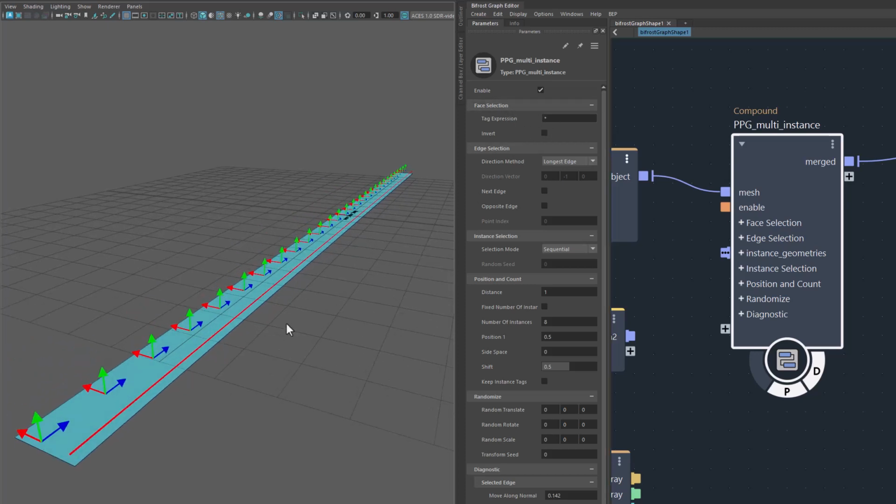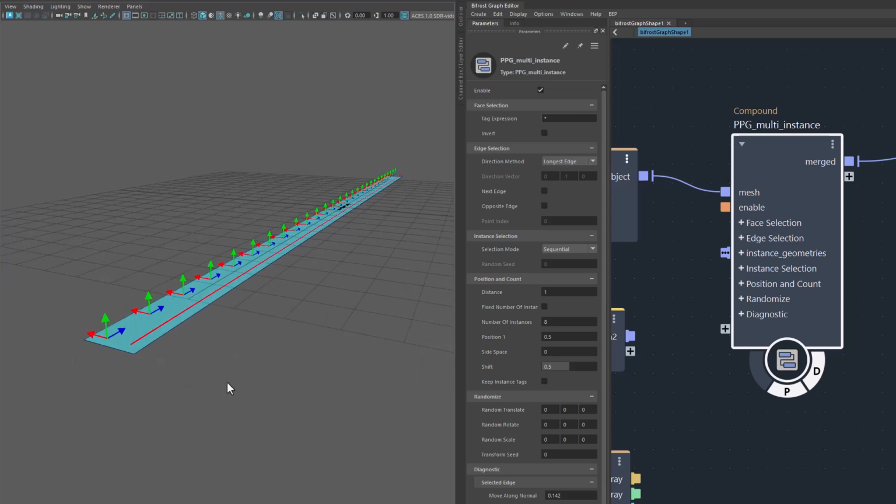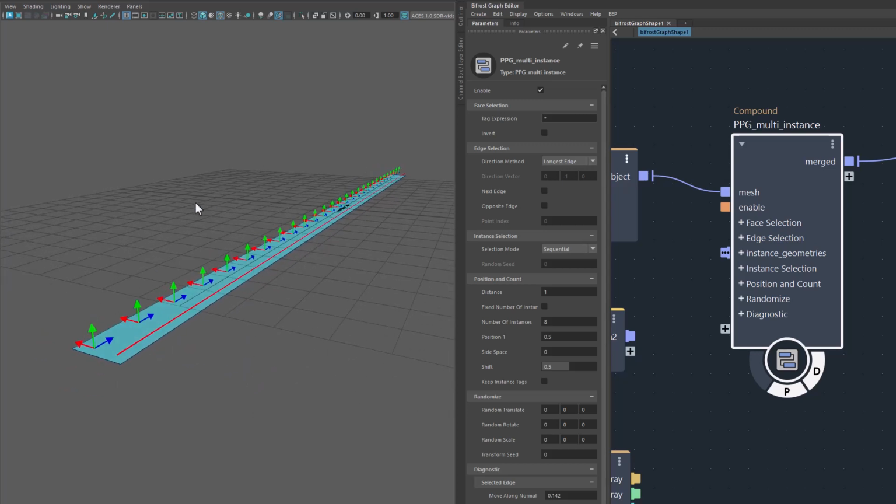And it will then automatically select the longest edge and then try to place the instances in the middle of this polygon. It works perfect for rectangular or four-sided polygons and has some issues with other shapes of polygons. So I would recommend, use it mainly for four-sided polygons.